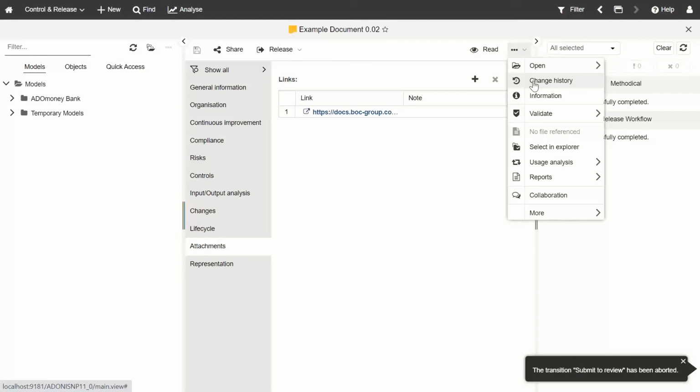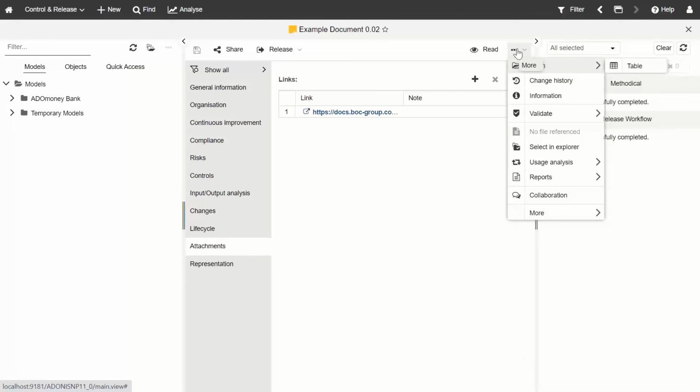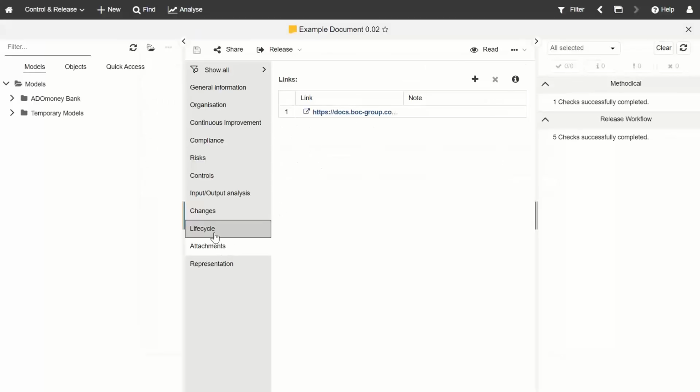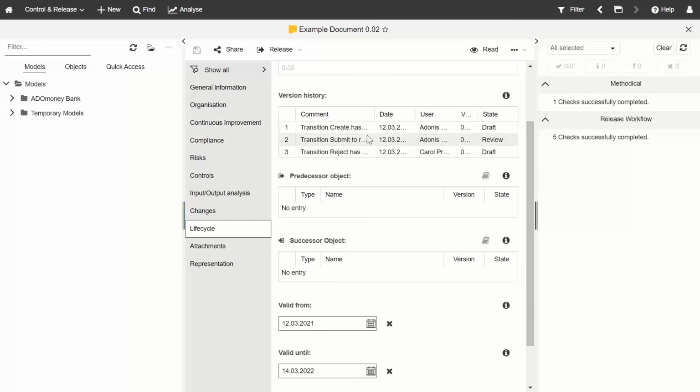If I wanted to see some of that change history information, you can open up the context menu. And this is very similar to the way the release workflow for processes works. Same idea. You can see the context menu here, go to change, and you can see a complete change history of the transitions that this document has already undergone. That information is also tracked in the version history section of the lifecycle chapter here as well. But again, let's submit to review.